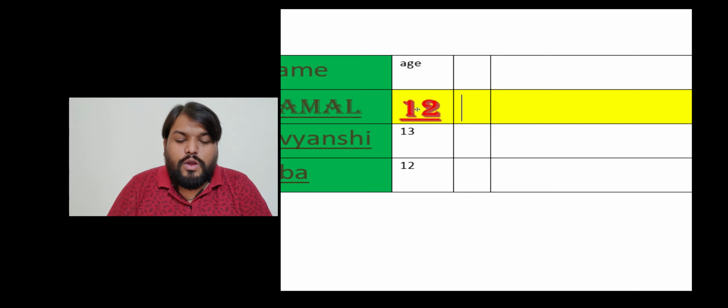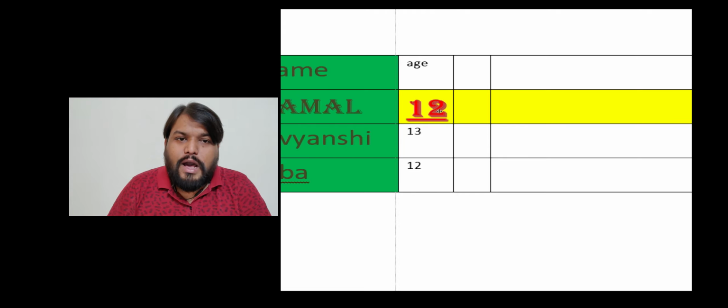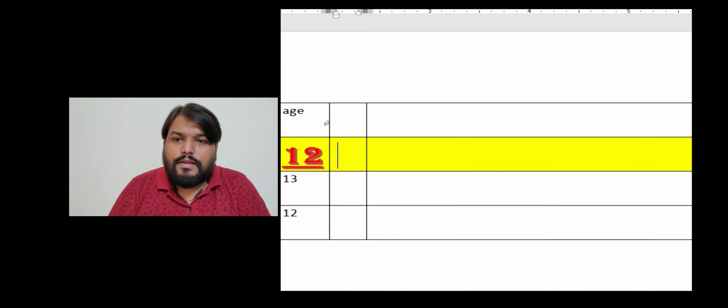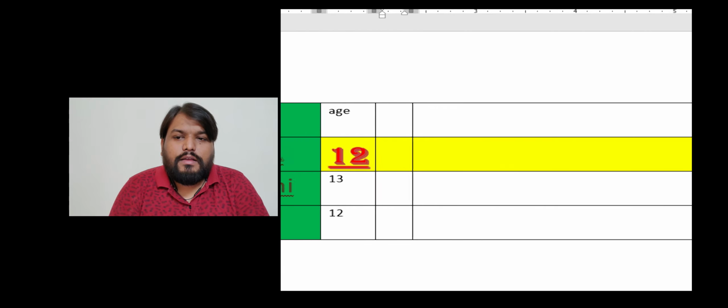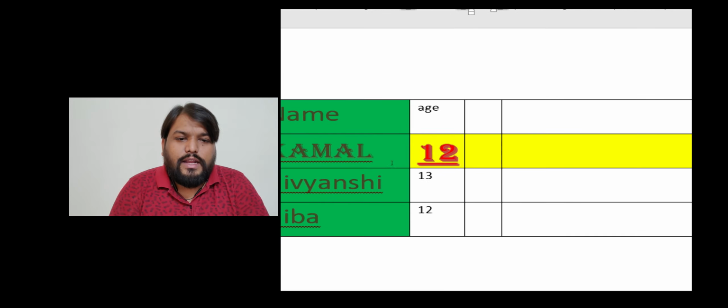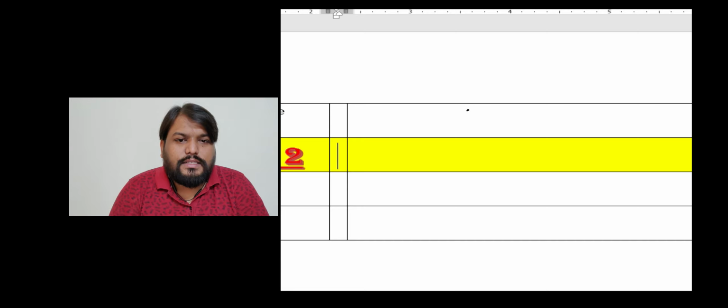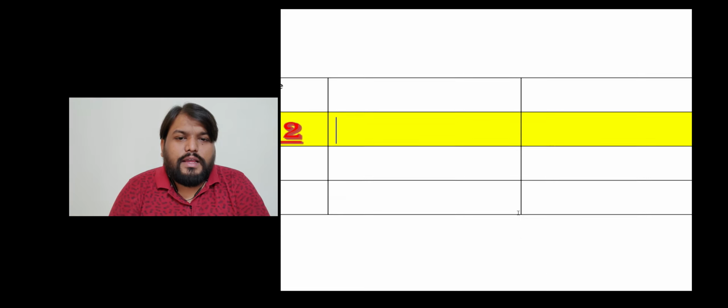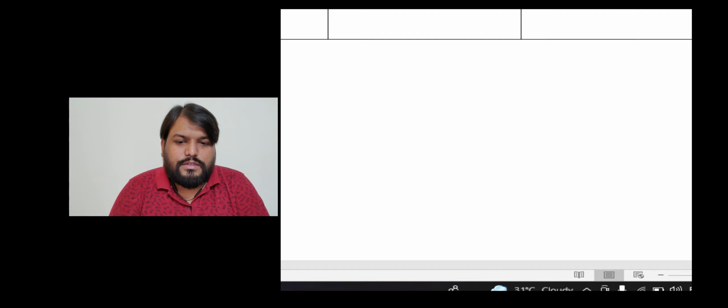Now what you have to do, very carefully, is hold your mouse and change the size like this. Okay children, this is how you can change the size. In the same way, I want to change the size of this column. I'll put my cursor like this, and the size of the column is now changed.